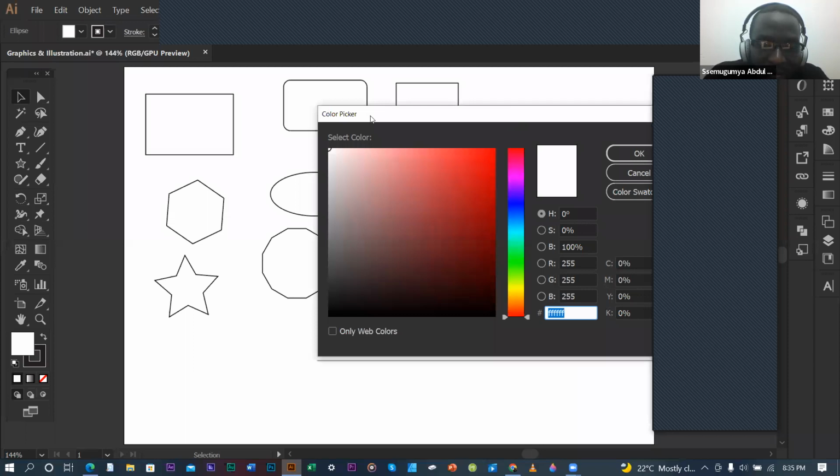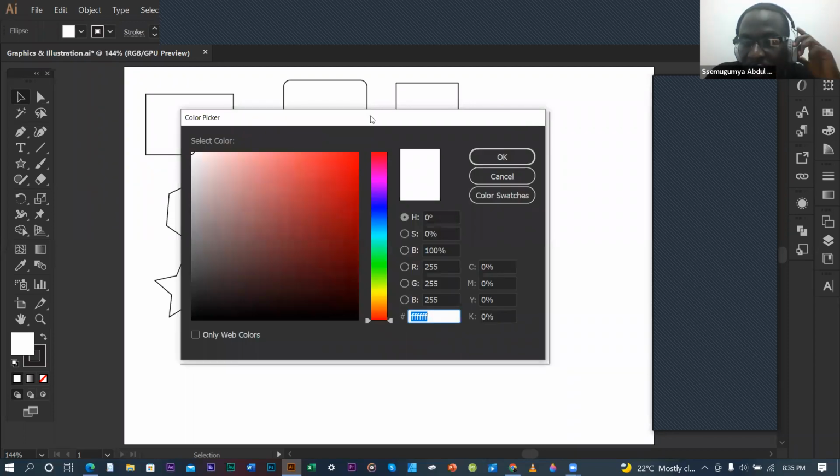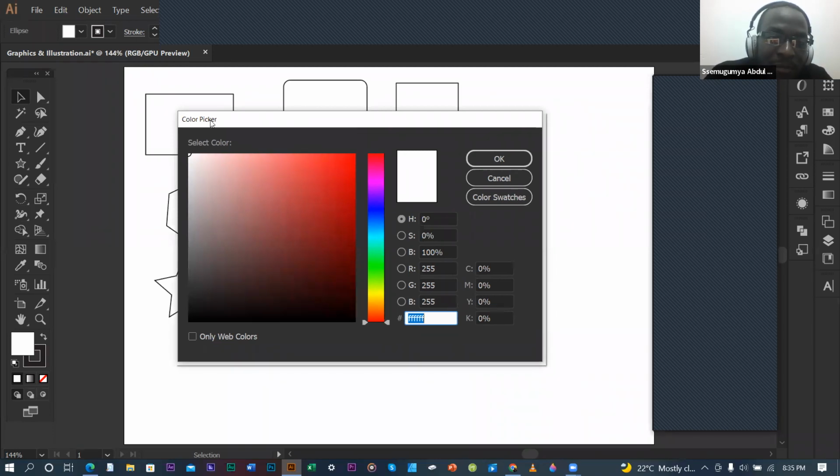When I double click on that, you will see Illustrator will bring you a mini window having different colors here. This is where we choose our color from. You will see the mini window is named color picker. You can choose by clicking and moving your cursor to anywhere you want, to any color here.